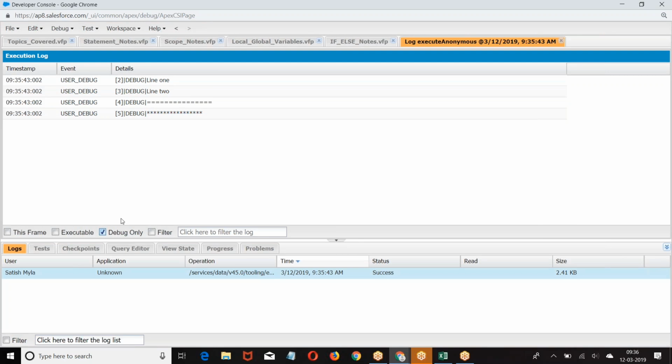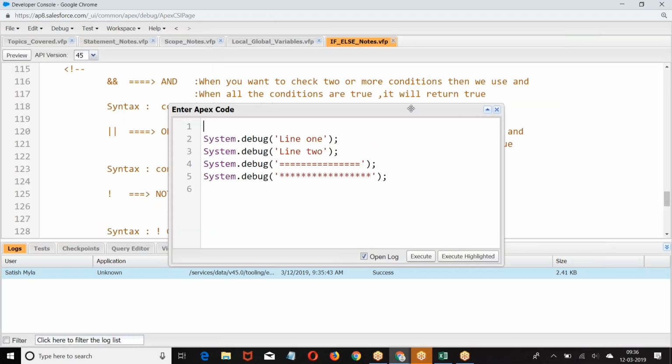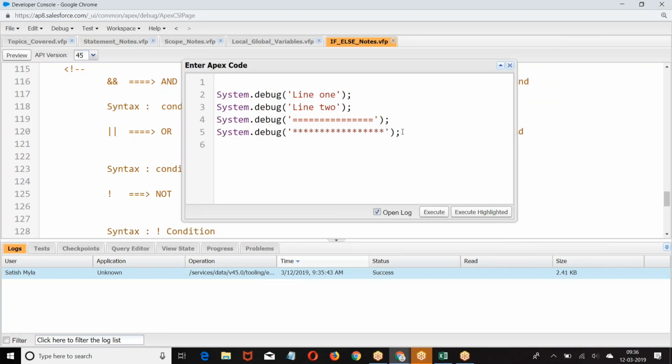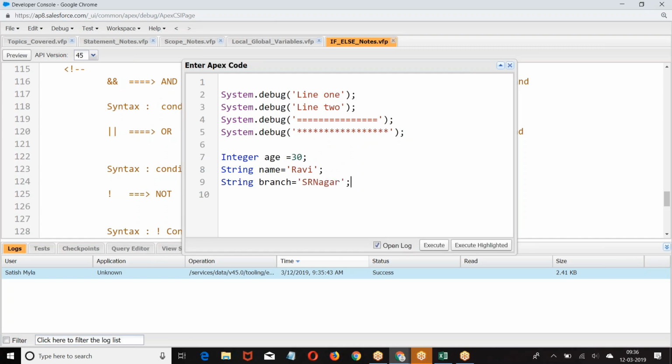Now, look at the format again. How do you create it? Debug, open execute anonymous window, then write it. System.debug, line 1, line 2, source. Now here I am giving integer age equal to 30. String name equal to Ravi. String branch equal to, this is what I get. Then I am giving system.debug.